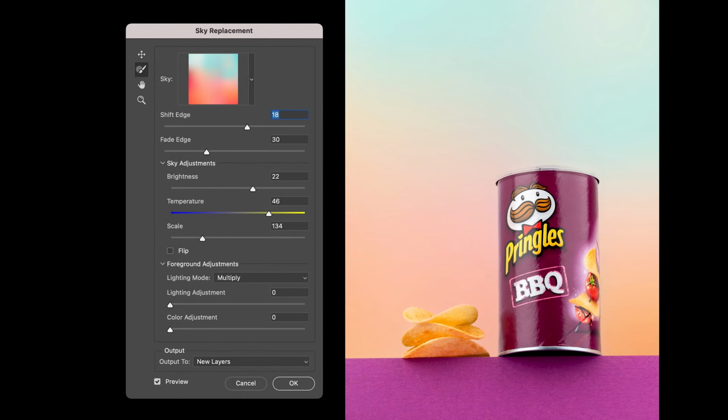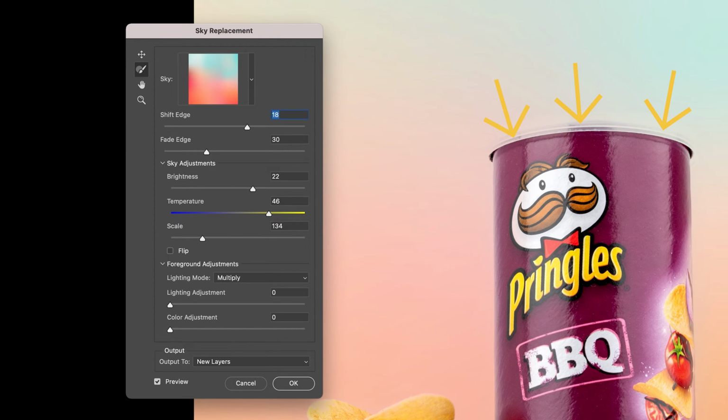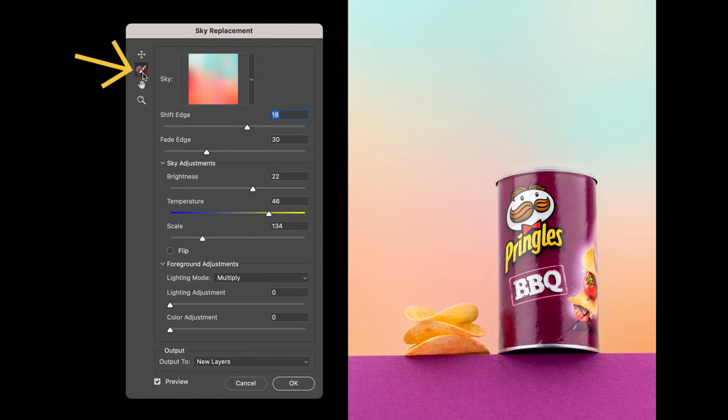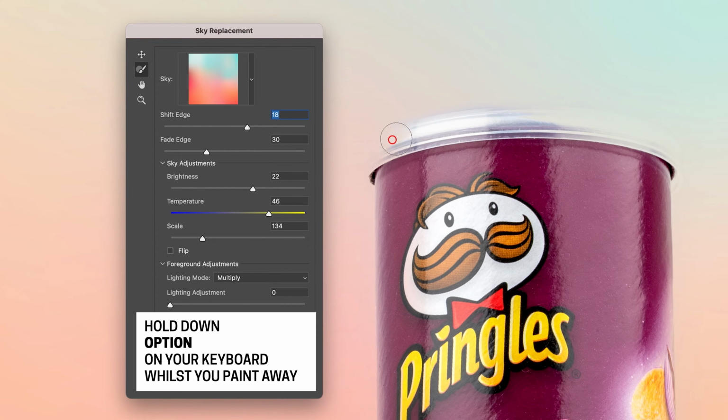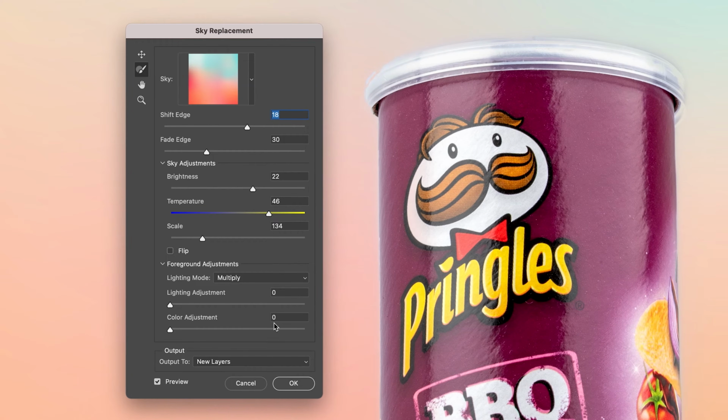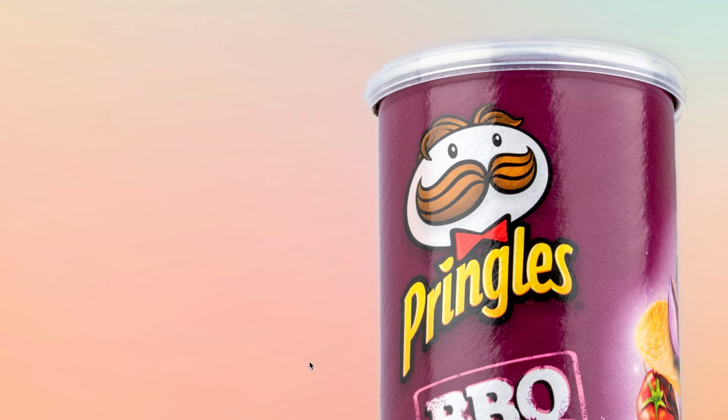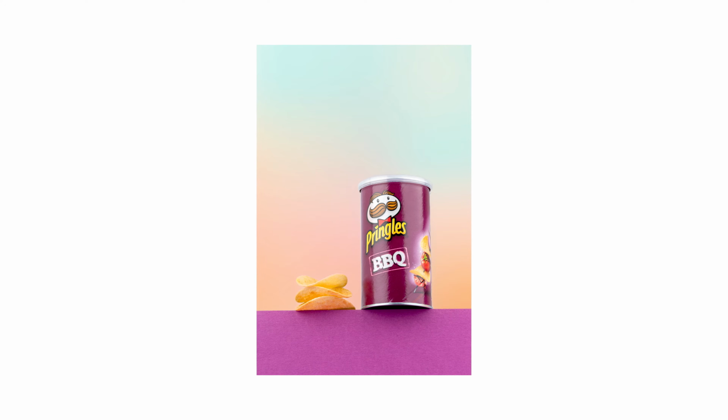Now, if you want to paint parts of the image that Photoshop may have missed or has incorrectly put pixels where it shouldn't be, what you can do is actually paint away with the Sky Brush tool. Let me show you. To remove pixels, simply hold down the Option key on your keyboard whilst you paint away. Now that I'm happy with how it's looking, click OK and bam, you're all done. How easy was that? I mean, that was seconds.